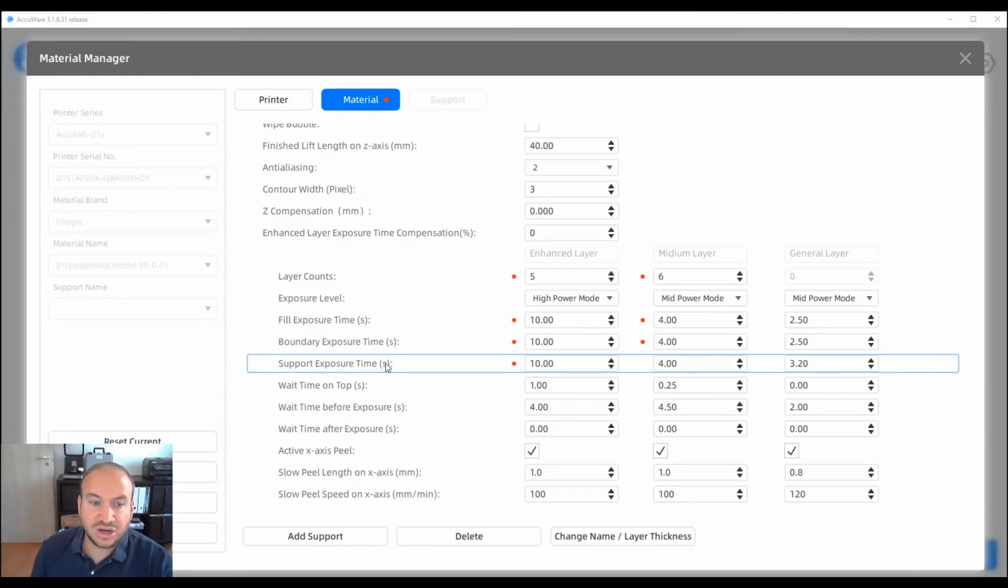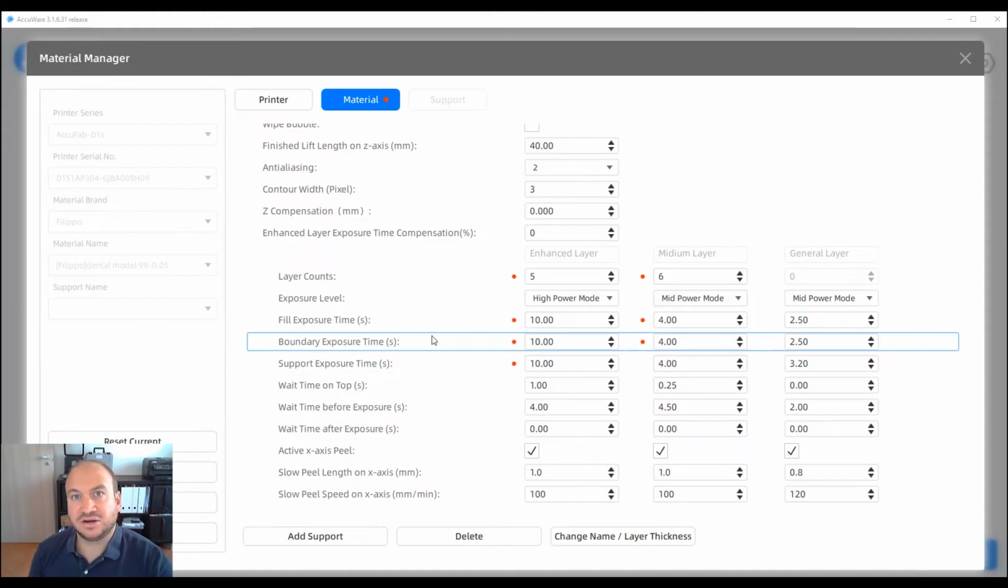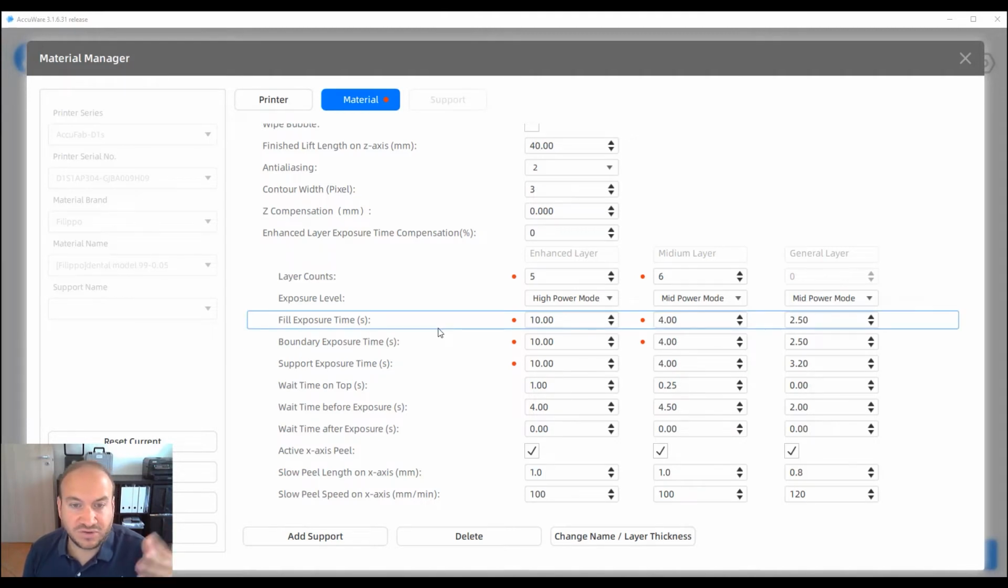Okay, so in general, when I start to work with a new resin, I usually start from the parameters of another resin for the same purpose. Let me make a concrete example. If I'm working on a new dental model resin, I will start from the parameters of another manufacturer, another brand of resin, but for dental models.